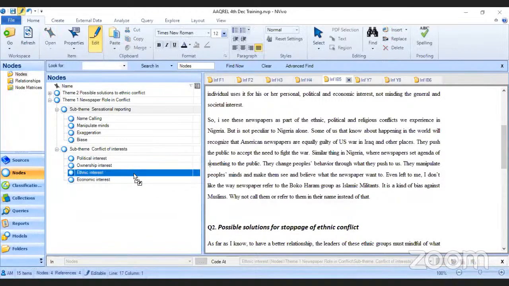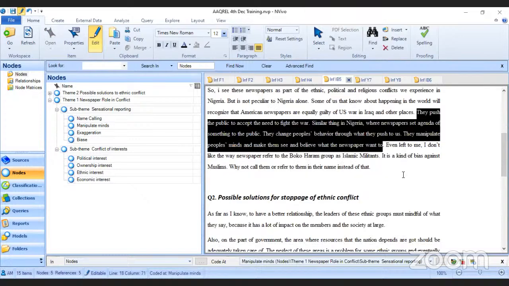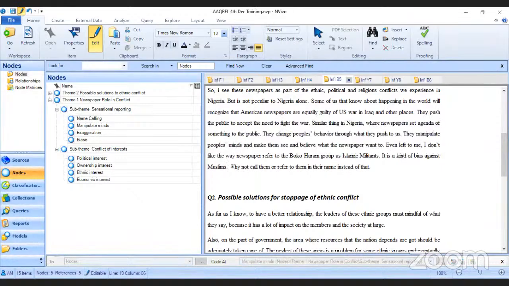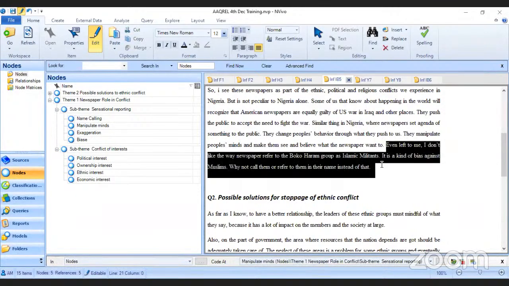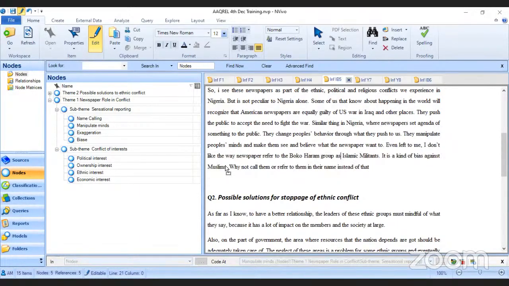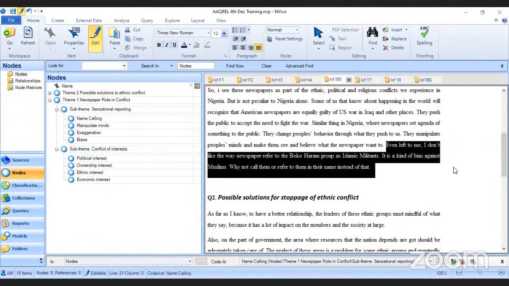Left clicking now. I'm taking it to where I belong, manipulating minds, and I've dropped it there. So if you feel this is not proper, you can always correct it anytime. Even left to me, I don't like the way... okay, I think this has to do with name calling. We referred to the other one, name calling, which we created. We can quickly drag it and drop it under name calling. It justifies it. Okay, now let's pick one Yoruba.